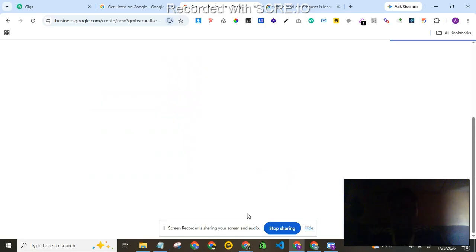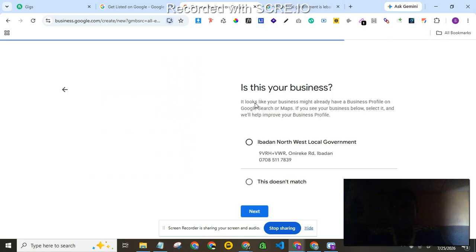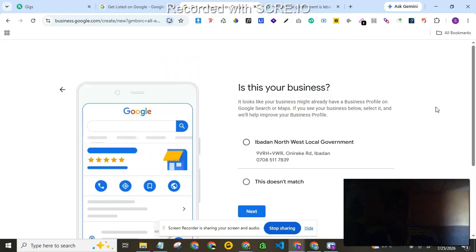So you can see now, it looks like this business has already been on Google Map. So if your business is below, select it. If it doesn't match, you just click that it doesn't match. So the next thing is to click on it.